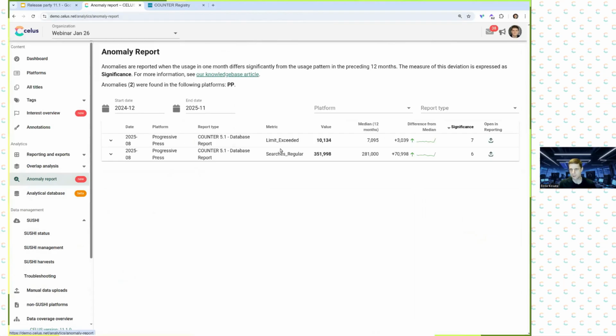Here I have just simulated one such case where you can see that in August, sorry, there was some anomaly. It was in the database report for the progressive press platform. And in fact, there were two. One of them was for the limit exceeded metric, and one of them was for the searches regular metric.